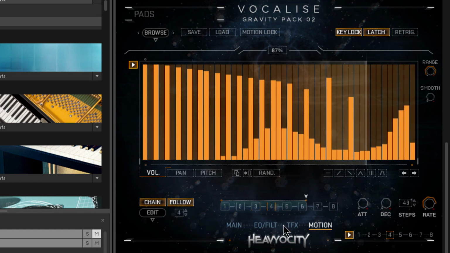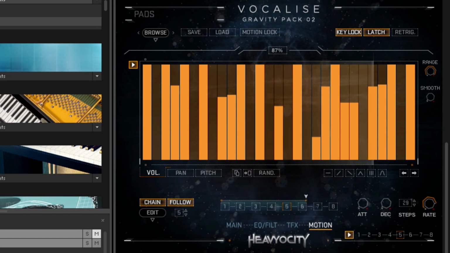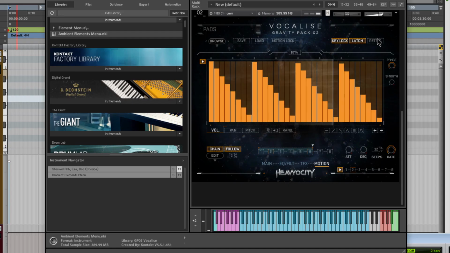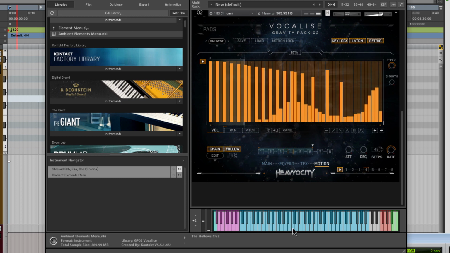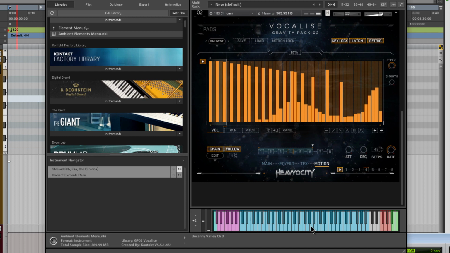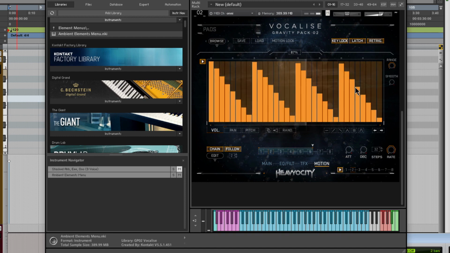Of course, if retrigger was off, it's just going to keep playing through no matter if I play a new note or not. Turn retrigger back on, we're going to start over. So back to 1 there. Another note, back to 1.